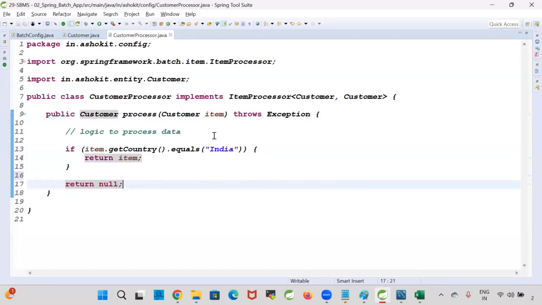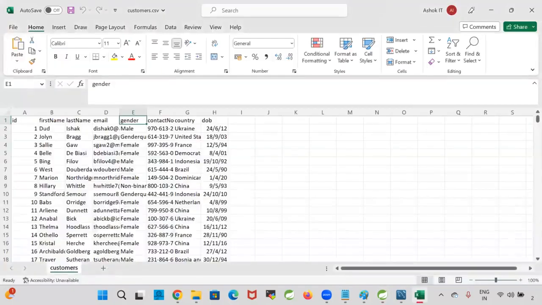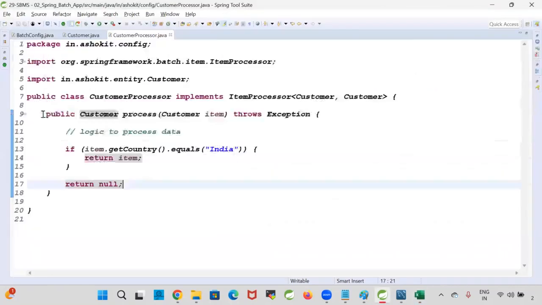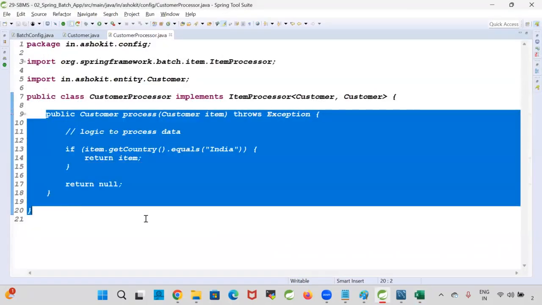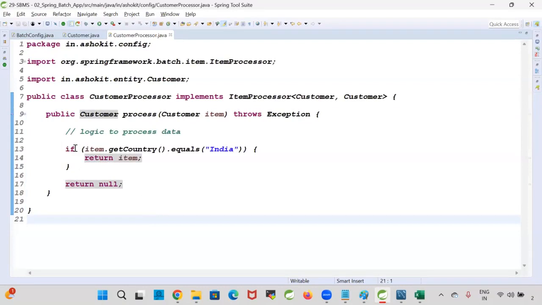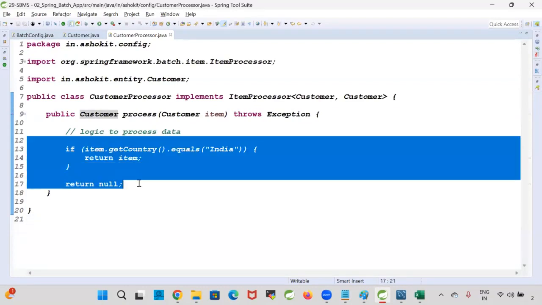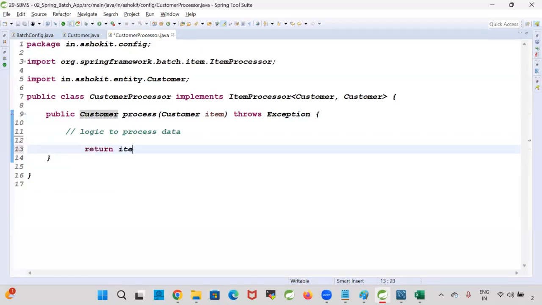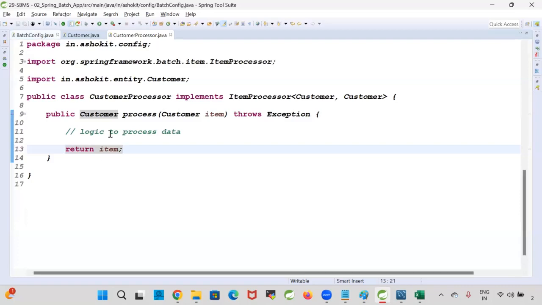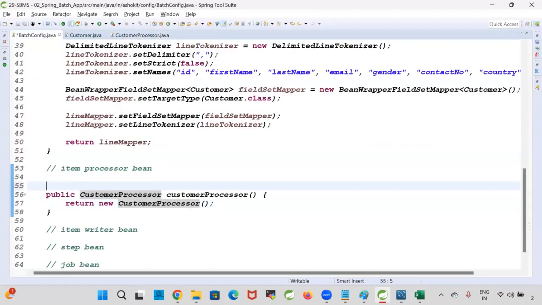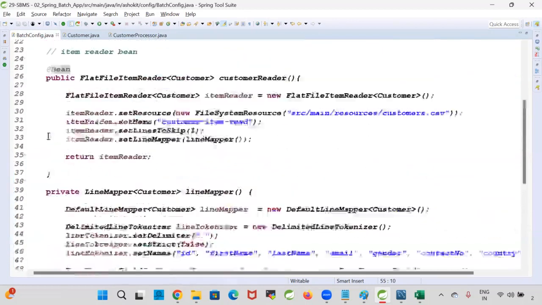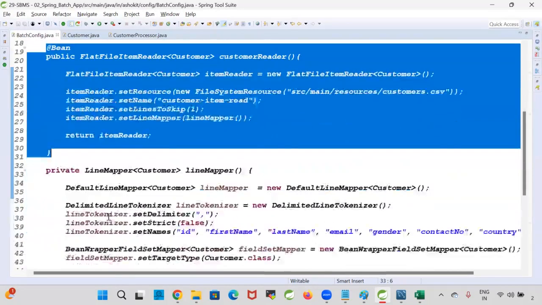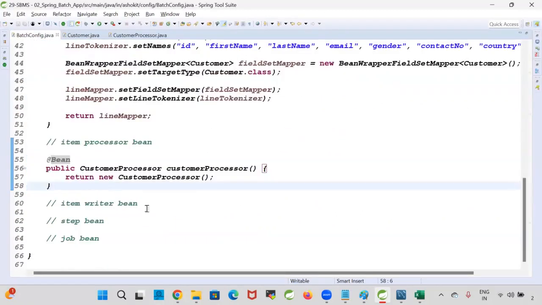Then what will happen? In the CSV file, the customers who belong to India, only those people's data will be inserted in the table. Remaining people's data will be skipped. So that kind of filter can be done here. Currently, I'm not doing that. I'm just returning whatever customer object I'm getting. Return the item. Whatever item I'm getting, the same item I'm returning. So here I'm configuring this processor. This is also @bean. So item reader is available and item processor is available.